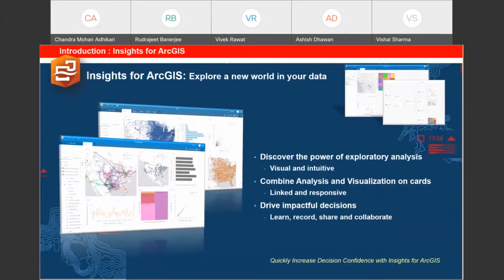It's an exploratory and interactive analysis tool. It's not just an app. It's a new way to experience and discover the power of analytics. It's not only visual, but intuitive as well. It has several components: an app, a server component, a database, etc. Insights for ArcGIS is available as a part of ArcGIS Enterprise and online, and provides a new user experience of analytics that focuses on simpler ways to work with your data and share the results.